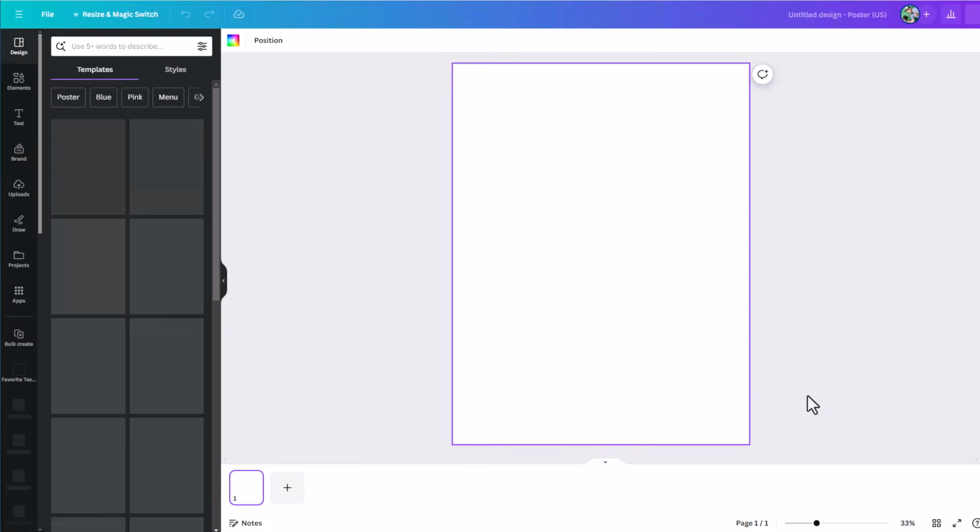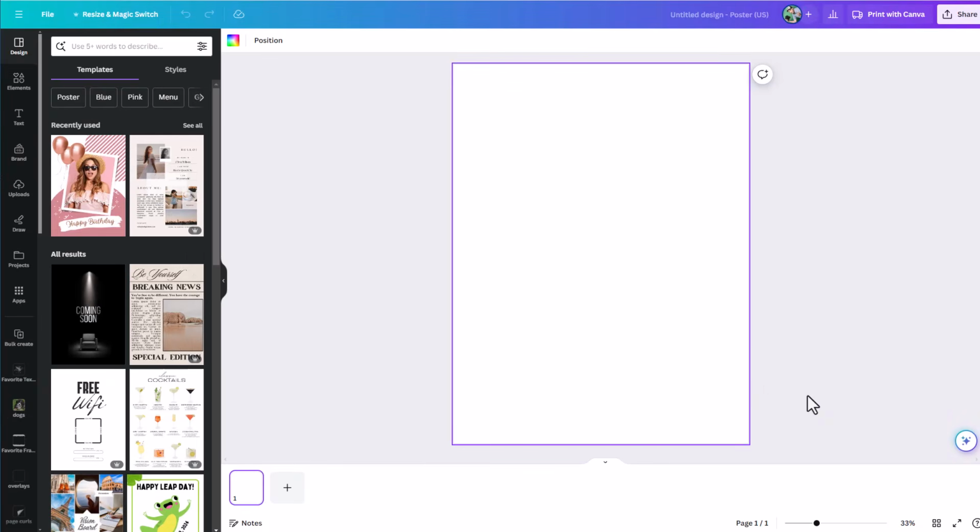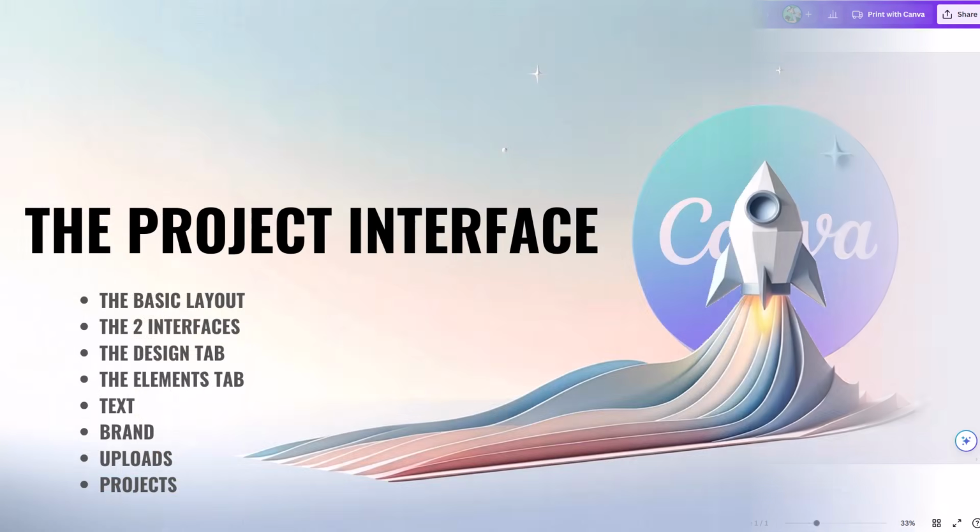So go ahead and click create a blank poster, and now we are entering into what I like to call the project interface. Project interface, design interface, however you want to think of it, this is where you're actually going to create your design. Okay, so now we're going to spend some time talking about this project interface.